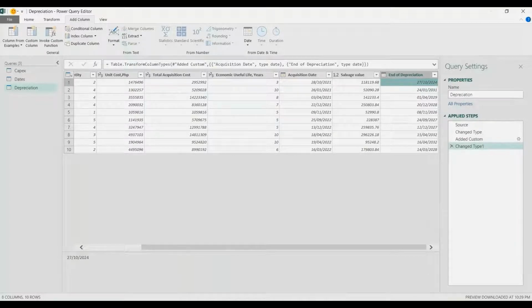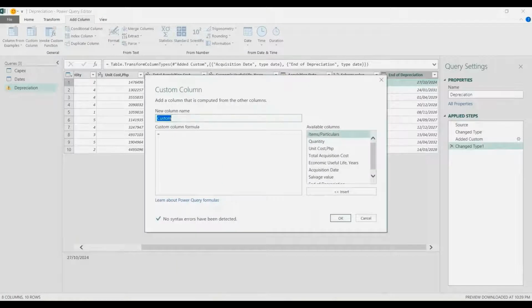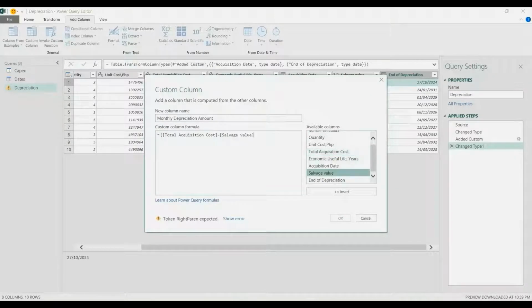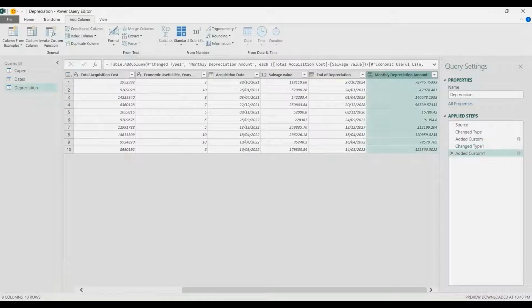The next thing is to add another custom column. This time we're going to compute the monthly depreciation amount, the amount per month. For that we apply the straight line method, a simple formula of total acquisition minus the salvage value, then close it, and divide it by the useful life in years divided by 12, because we're getting the monthly depreciation. Okay, 12 months, and we have this monthly amount of depreciation.